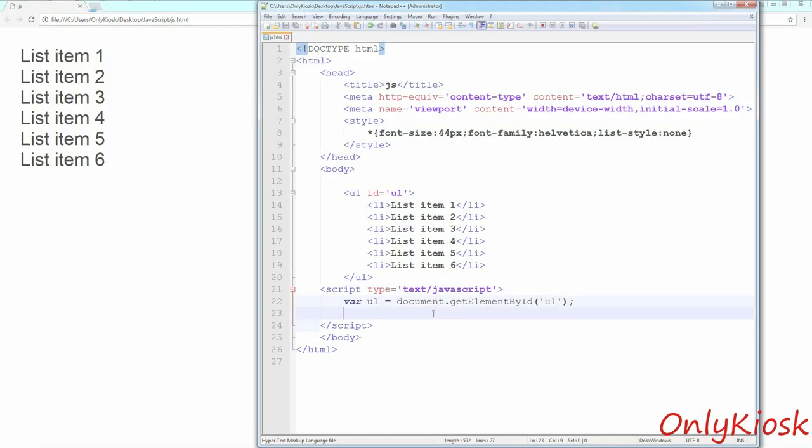We've got another UL list here. Let's say we've selected the UL tag by its ID and want to delete its first list item. The best solution would be using the first element child property to do the selection.